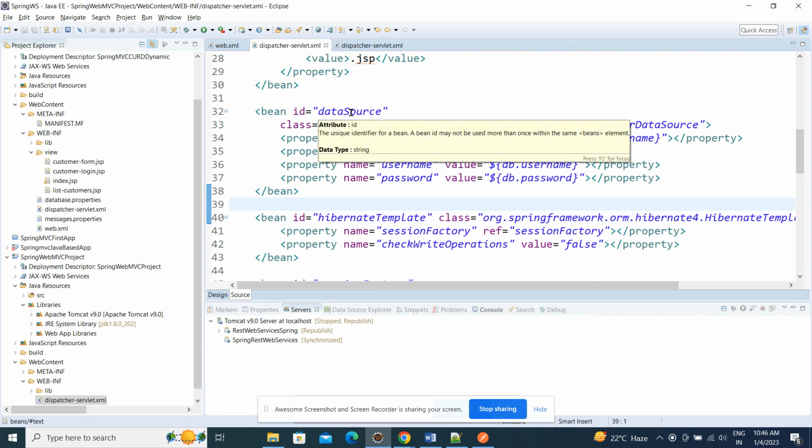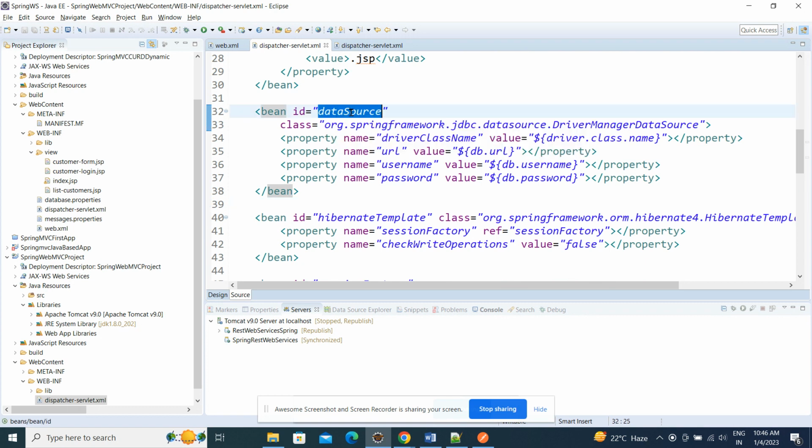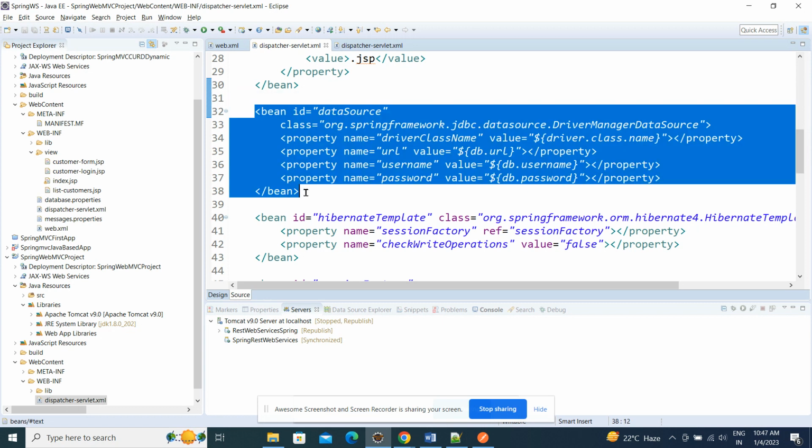Sorry, what is the use of data source? Yes, for getting the connection, we compulsorily need to configure some data source, right? It can be a driver managed data source or C3P0 or Tomcat data source. There are multiple data source classes there. We need to configure one class to get the connection from the database. Okay, now this is a known thing.